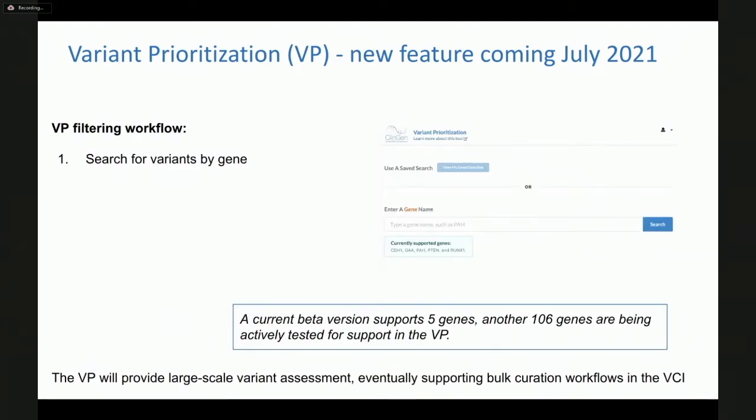Now, the intent of the VP is to provide large-scale variant assessment, eventually supporting bulk curation workflows. We currently have a beta version supporting 5 genes, and the Stanford and Baylor development teams are actively testing another 106 genes to be added to the VP. We are currently prioritizing genes that are being actively curated by ClinGen VCEPs.